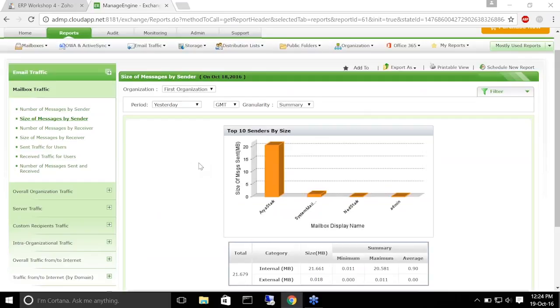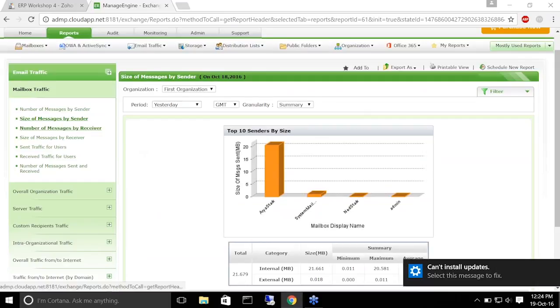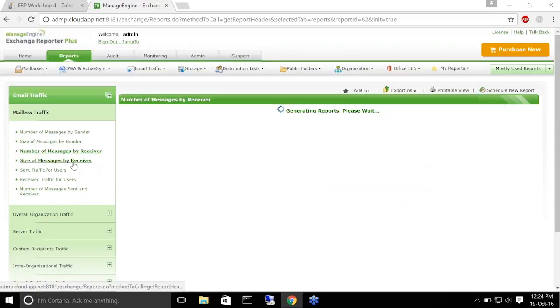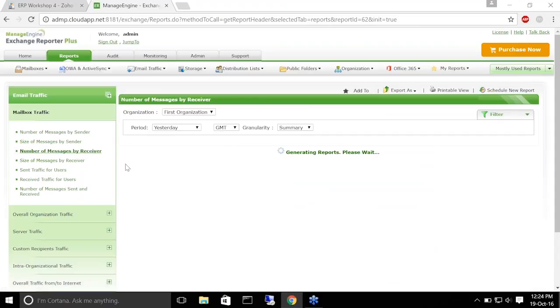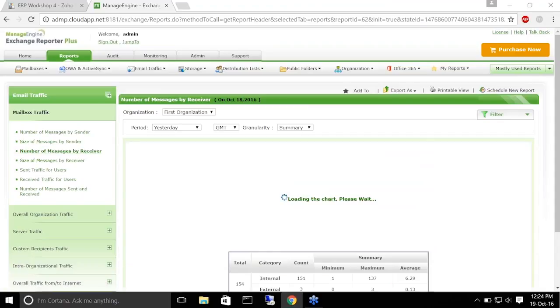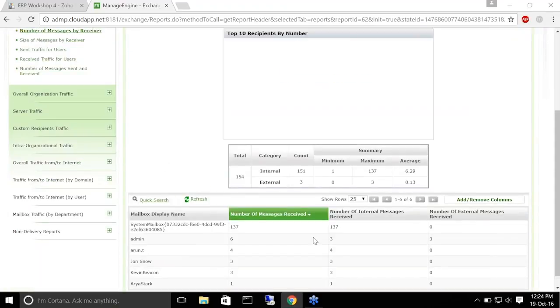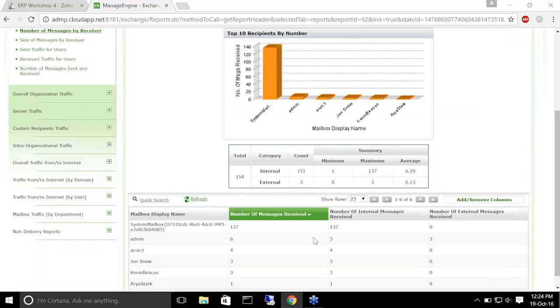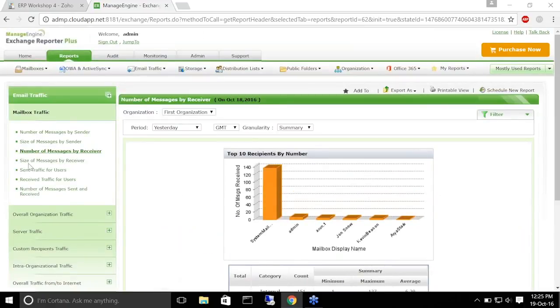In the case of these same reports based on the receiver, you can use the number of messages by receiver report. And the other report is size of messages. Let's first look at the number of messages based on the receiver. And once again, it is the same kind of details that we saw in the previous 2 reports. It shows the display name of the mailbox, the number of messages received, internal and external messages. The total count is shown here, and a graph at the top of the screen.